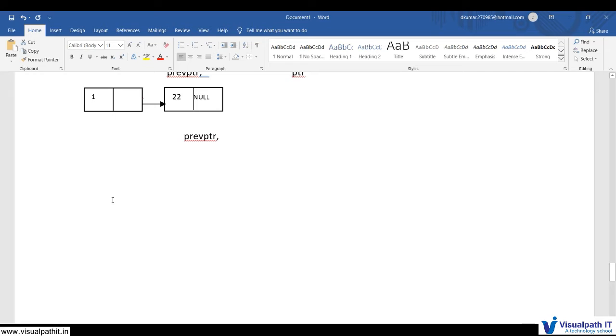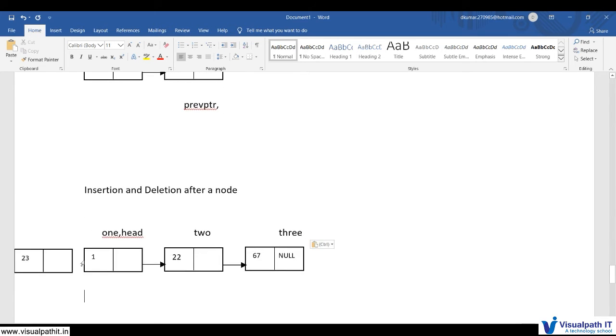Okay, so what are we going to see? We're going to see insertion and deletion after a node. So let me just copy this one.